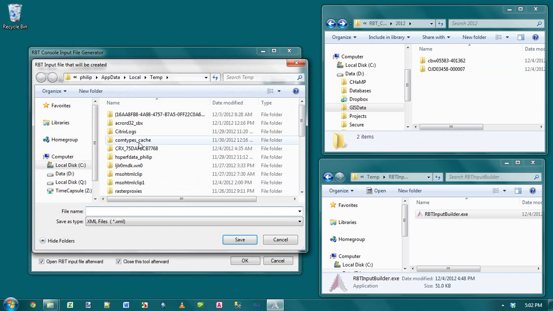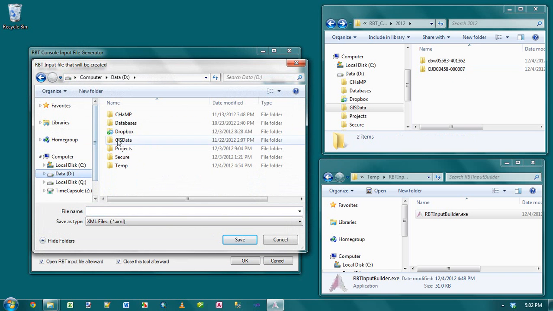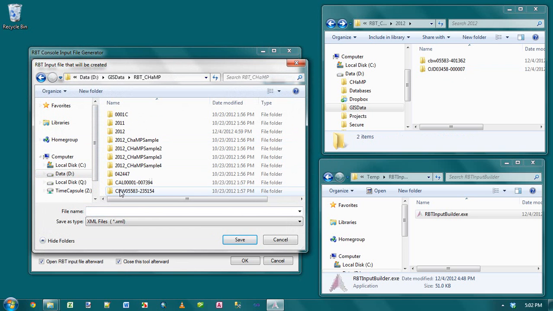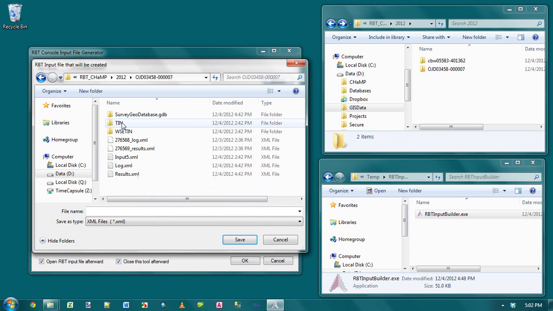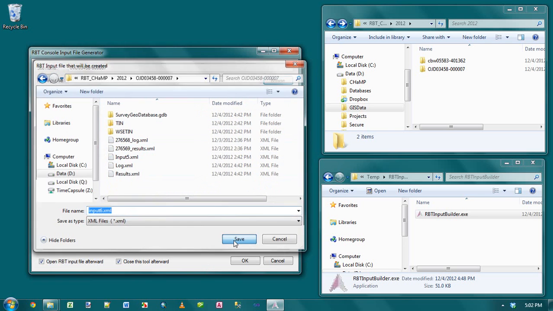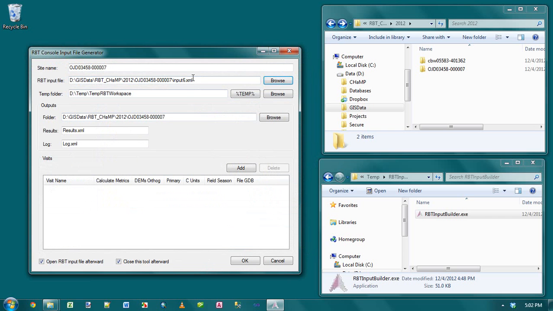The RBT input file, this is actually the path where I'm going to generate my RBT input file. So I'm going to browse out to that, and I'm actually going to put it in this John Day folder here, 2012 John Day, and I'm going to call it input6.xml. I've already got an input 5 there, so I'm going to call it input6. Has to be a new unique name.